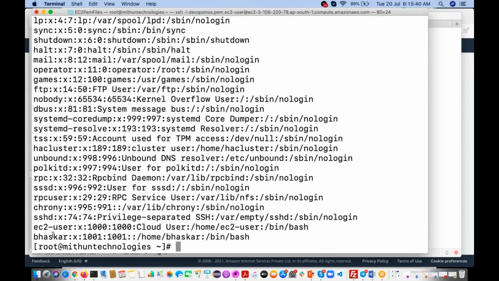See, basket user, the UID is 1001. Yes, every user has a unique ID. It is going to increment by 1. See, observe. Earlier it was 1000 for the earlier user. So for basket user, it's 1001. Right? Clear?